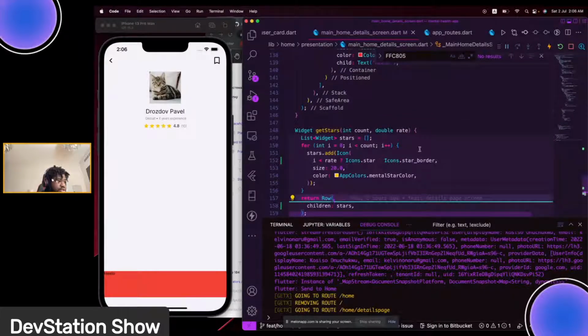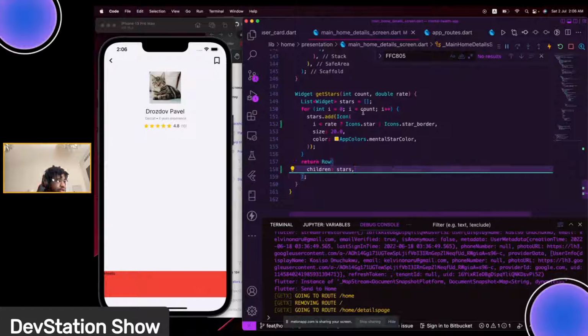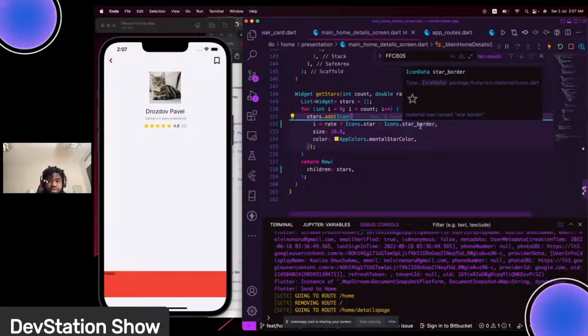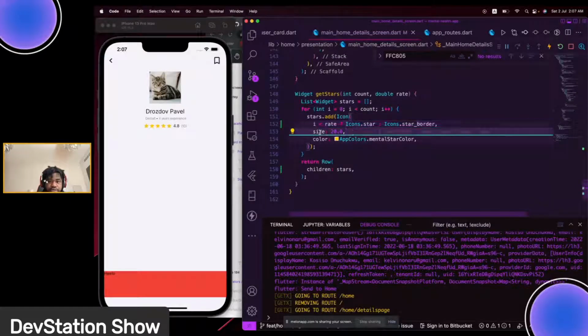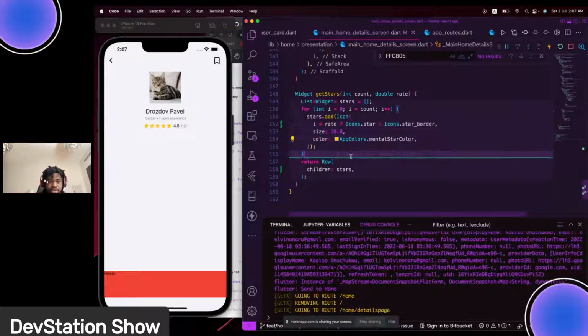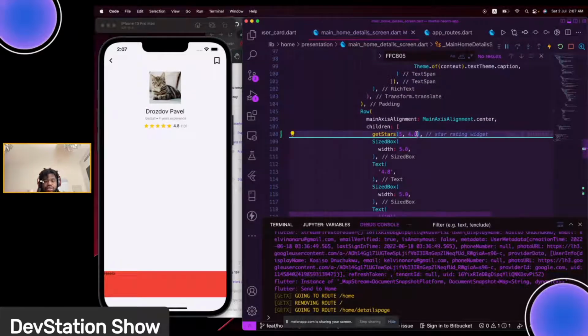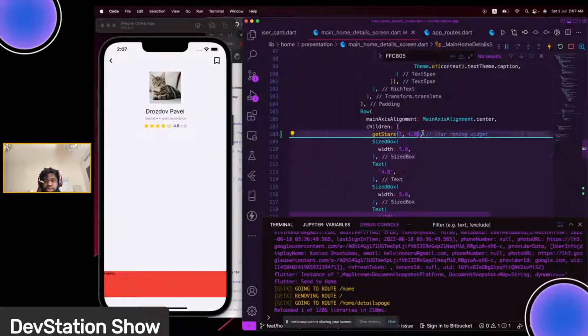so let's see this in action. So we have the star icons, with the star done border, and then we have size which is 20. And then we can go over here and see. Okay, yeah, so it's working right now. You can see.